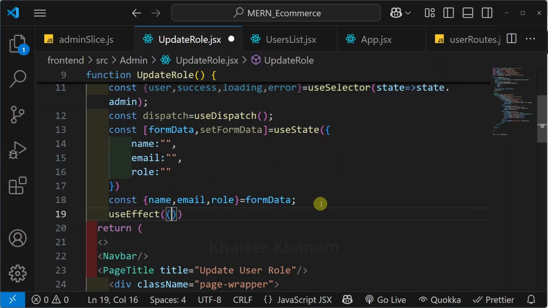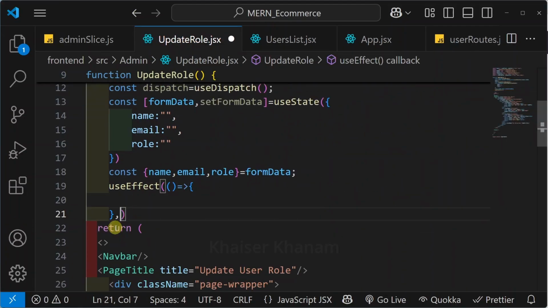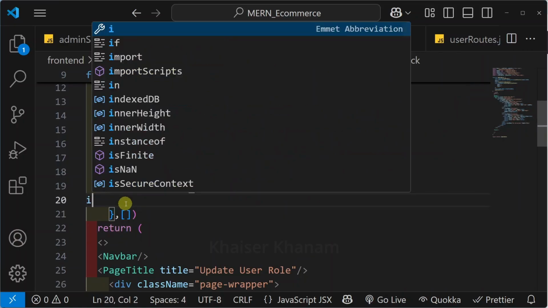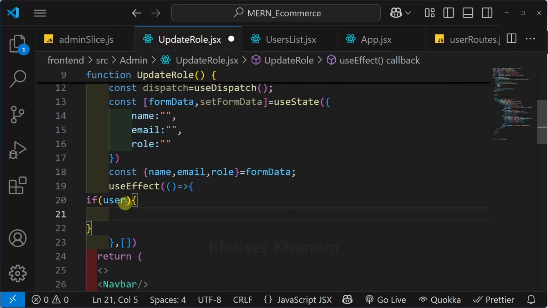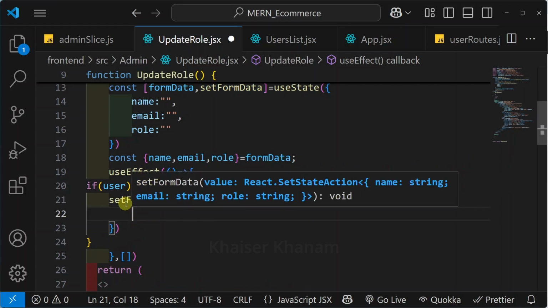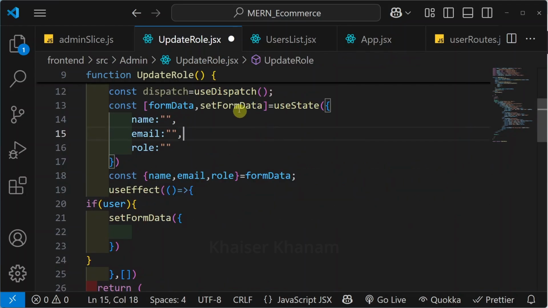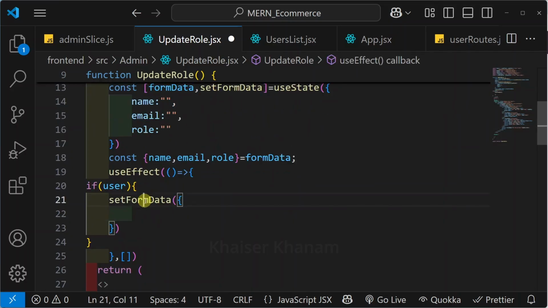I will be using useEffect. Open this function, and then I will pass the dependency array. Here I will check for the condition: if I have user, then I will access setFormData, open it, and inside this I have to pass an object of options. Why? Because formData is nothing but an object. So while updating formData, inside the setter function, we have to pass this object.